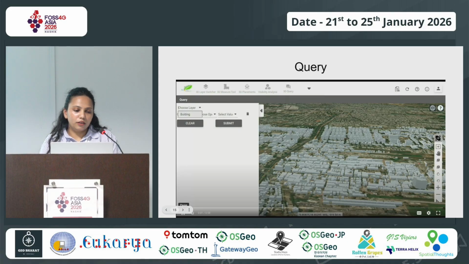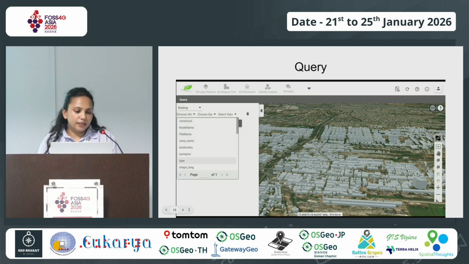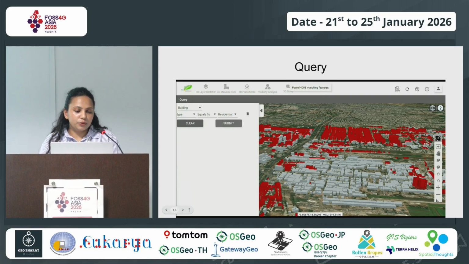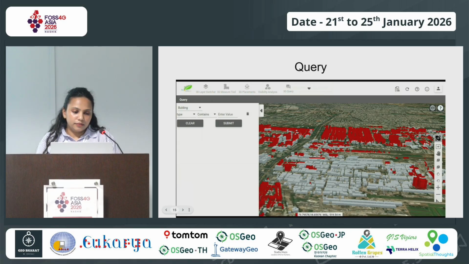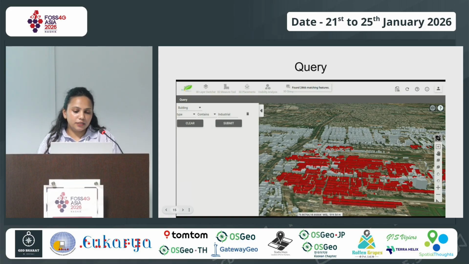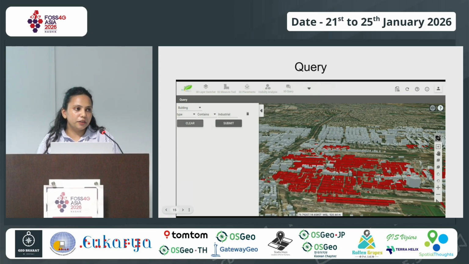In this module, we can select the 3D tile layer, and from the attributes we can choose whichever attribute we want to query, then use the operational tool. Here I have filtered for residential buildings which have type residential, so they get filtered out. We can type or use different tools for that. So this is how I have developed the query module to query 3D tiles.